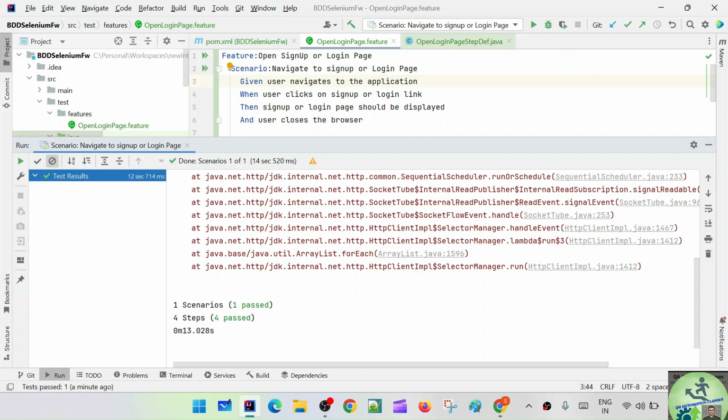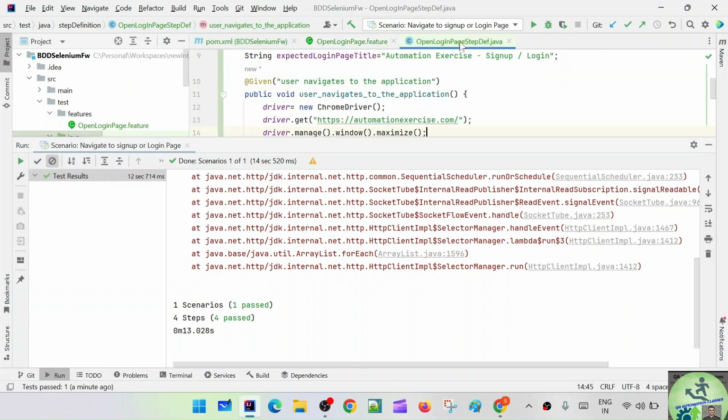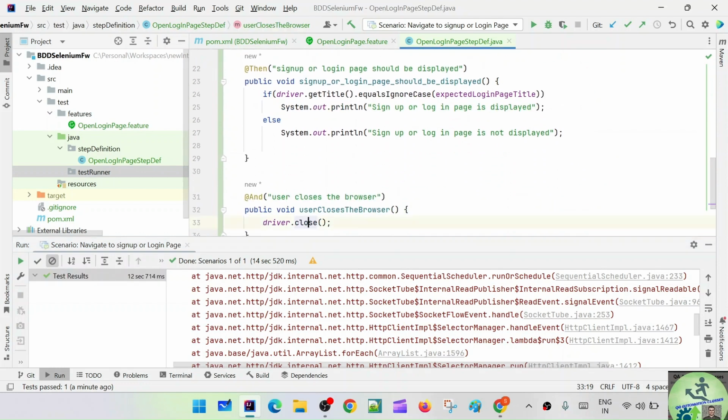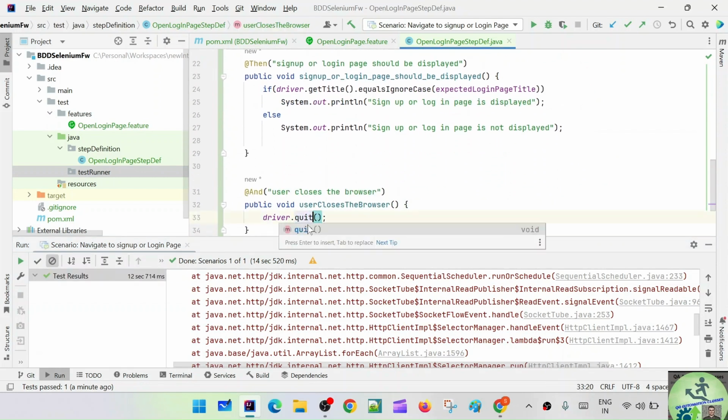So instead of close, we can do one thing, we can go with quit. Okay, driver dot quit. What is that close statement? Okay, so let's replace it with quit and see what is happening now. Okay, so let's run it one more time.